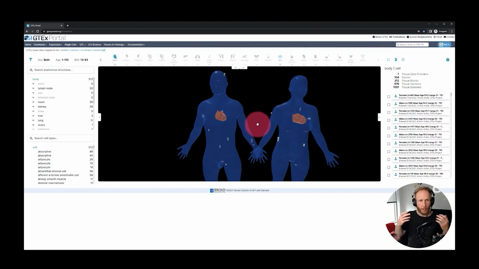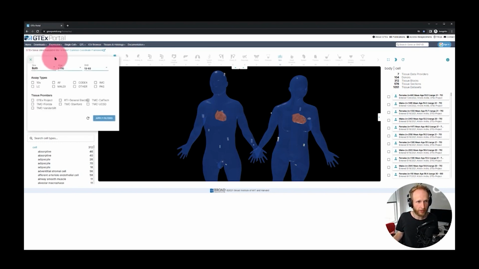Now, in many instances, you may not want to see all of the tissue blocks that are available. So we have a set of filters available in the top left here. If we click on this, we have this flyout. It allows us to choose a sex. Let's maybe go with male. We can define an age range and a BMI range, which I'm just going to leave at their default.